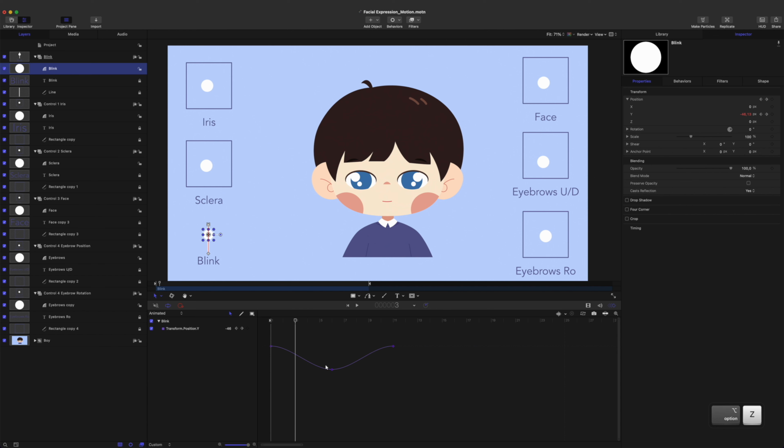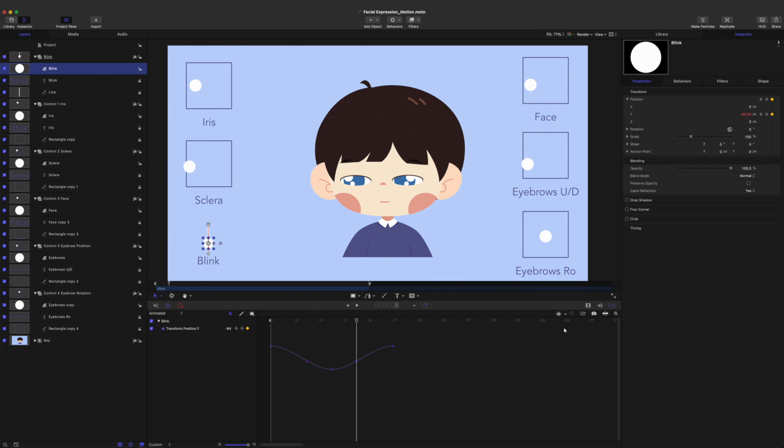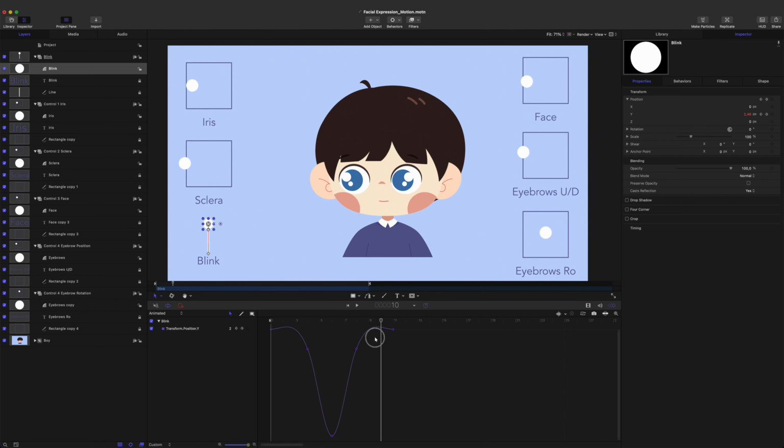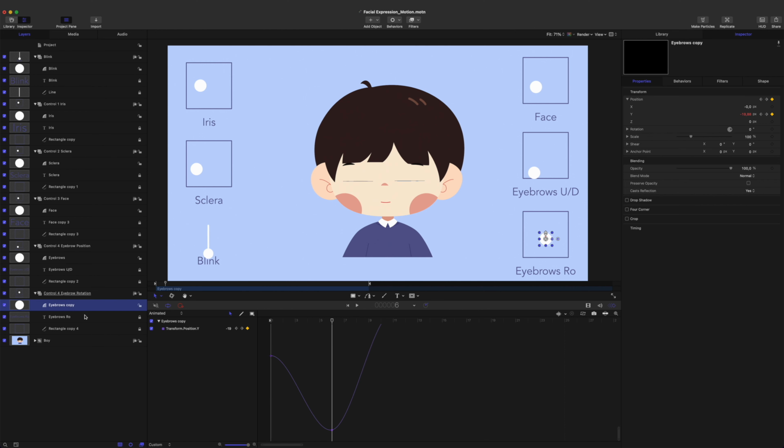Add 2 in between keyframes to the blink handle. And drag them up in the graph editor to create anticipation for the eye blink. An anticipation, often shortened to antic, prepares the audience for the main action, making it feel natural and less abrupt. Do the same to the eyebrows position handle.